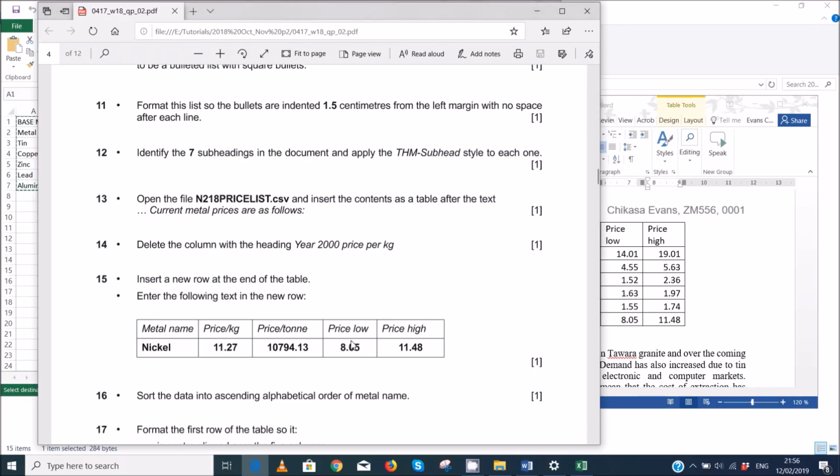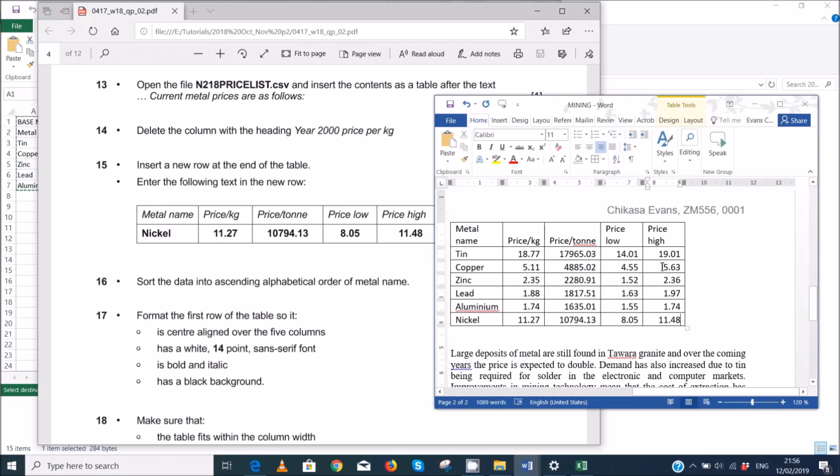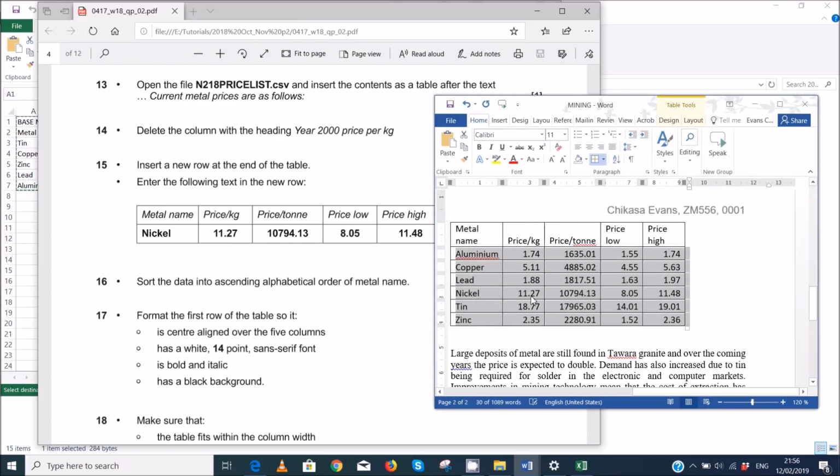That's fine. So then we are told to sort the data into ascending alphabetical order of metal name. So select that, and then we can sort this into ascending order. So go here and select column 1 and sort the text in column 1 in ascending order. Okay, so that's that. Notice that now you have the values sorted everywhere within your table.